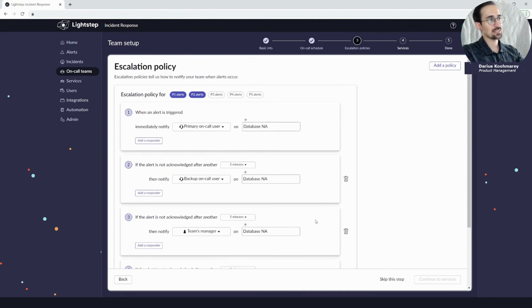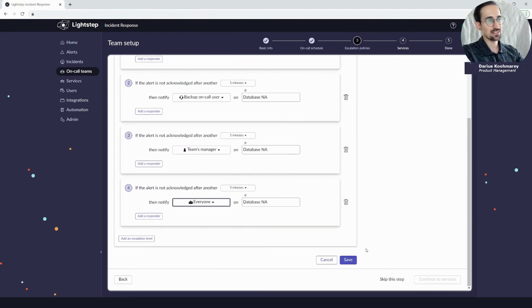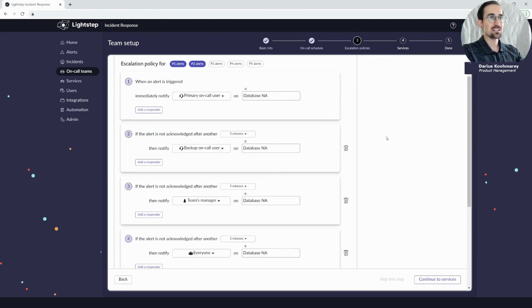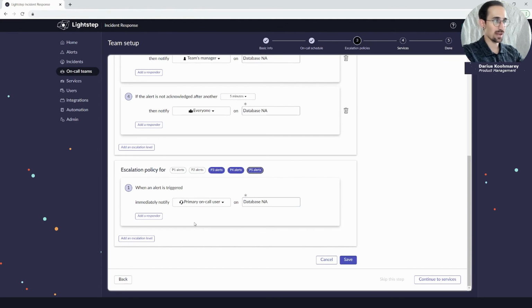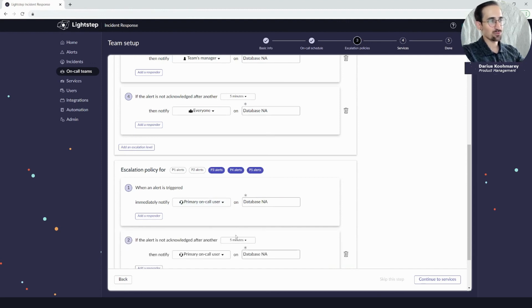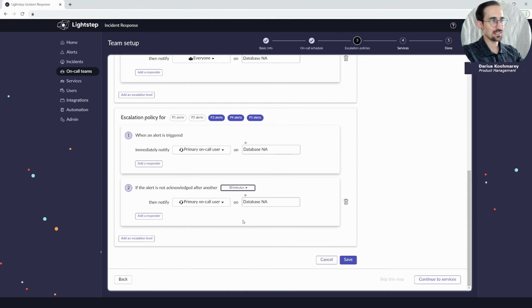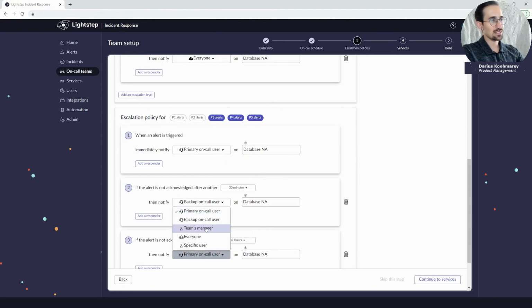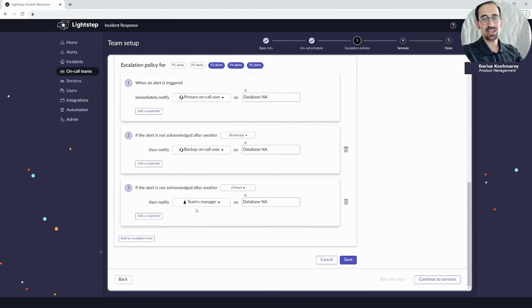On the other hand, I want another policy, right, that is going to take effect for my low priority items. So I'm going to add another policy for P3, P4, P5. We're going to say first we want to go into the primary. And then if they don't respond, this is a bit lower urgency. 30 minutes, maybe an hour go by. Then we go to our backup. Then maybe let's say another 6 hours go by. We'll go to the manager. And we won't even reach out to everyone because it's not too critical of an issue. And I'll go ahead and save that.